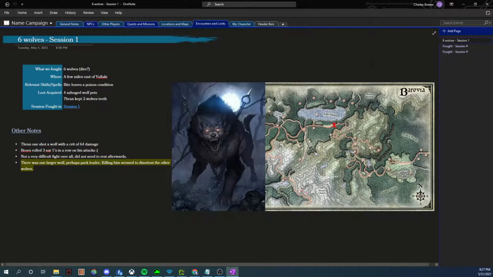Encounters and loot. This is the example page again. Just very simple things. What we fought, where, anything important that these things do. I just made something up. Any loot we get, where we fought them, if we fought them in session 1 and session 8, whatever. And any other notes you want to put about the fight that you find particularly interesting. You can see that there was one larger wolf, perhaps pack leader. Killing him seemed to disorient the others. I have that highlighted, and I will go over that again as well.